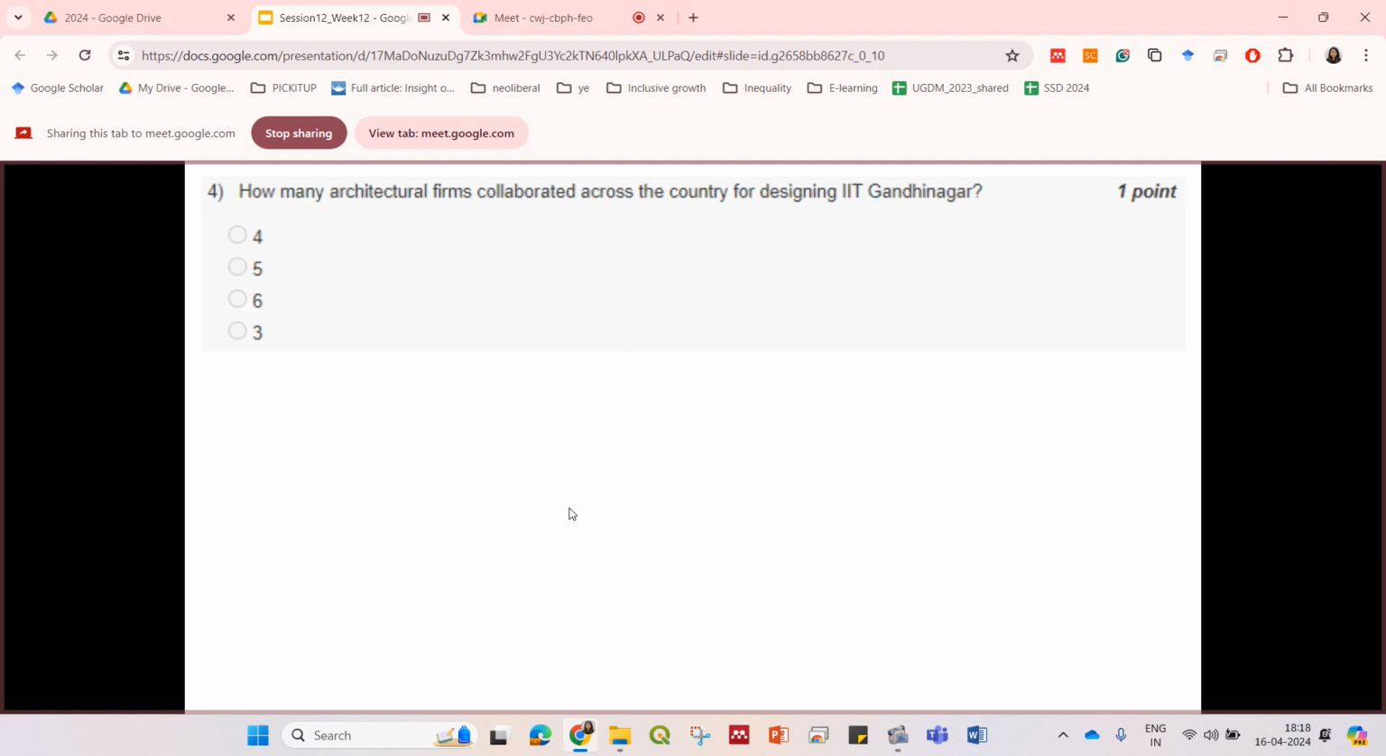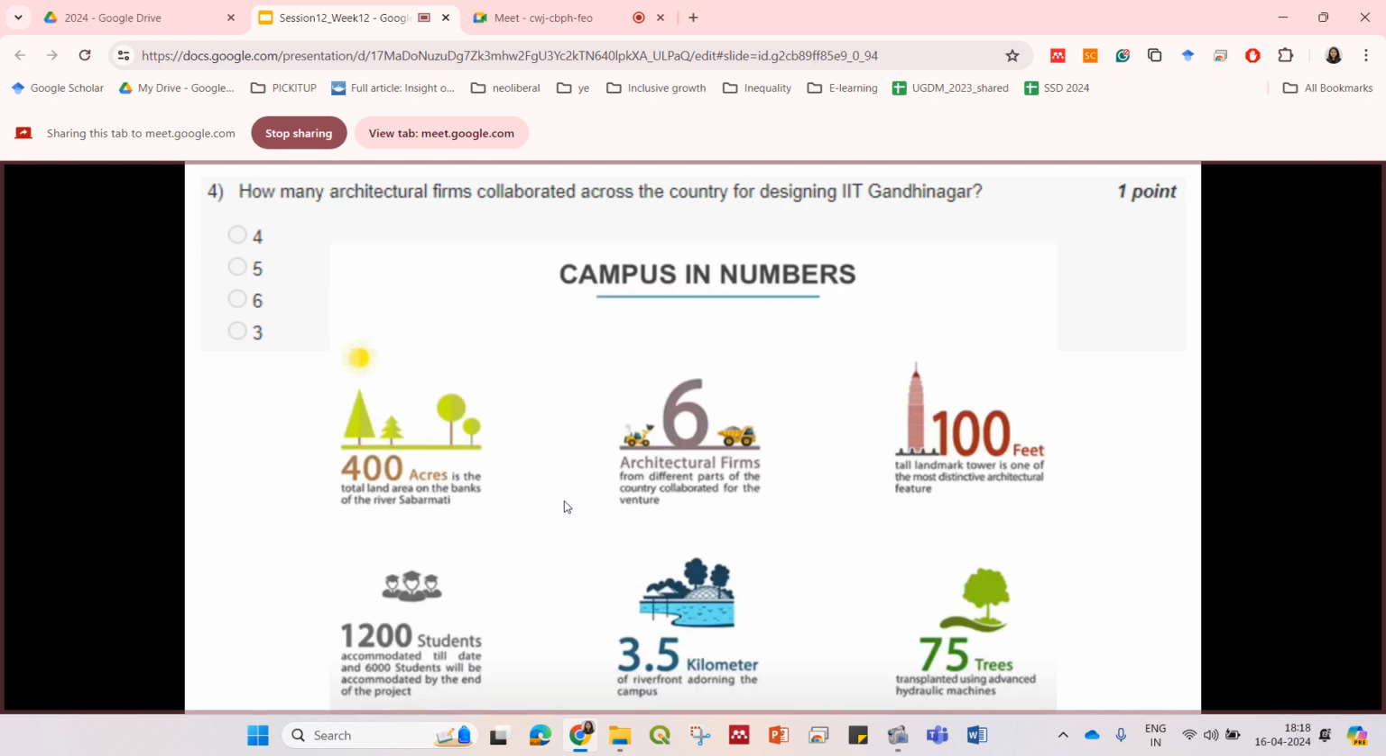We move on to the next question, which is how many architectural firms collaborated across the country for designing IIT Gandhinagar. So this actually comes from the various figures or key figures that were mentioned in the case study about IIT Gandhinagar campus and how the campus has been designed to follow sustainability principles.